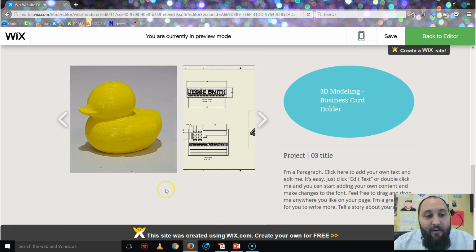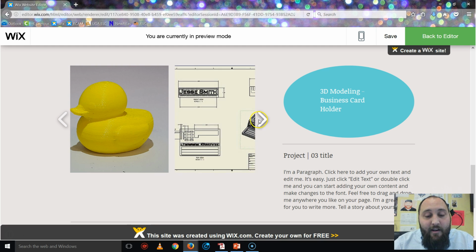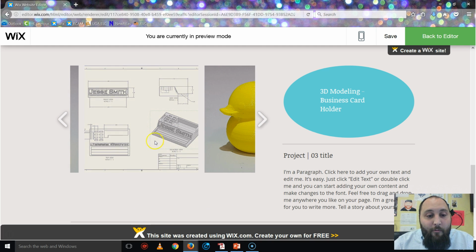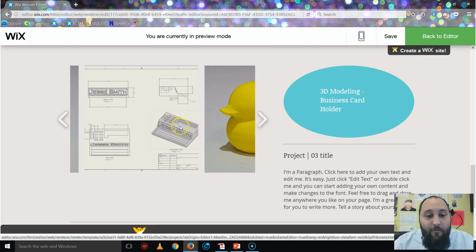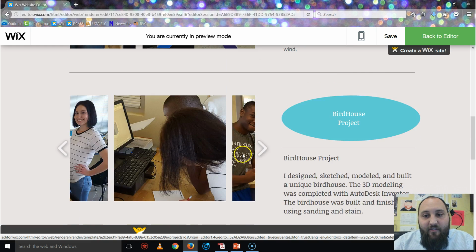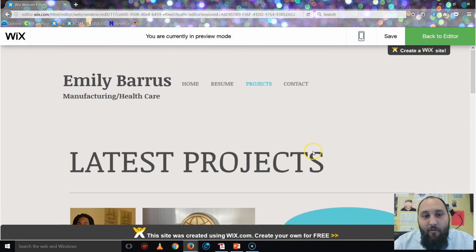And here's some of her modeling. She modeled this duck, and we 3D printed it. And she also created for me a business card holder with my name and pen slots and USB ports, and also for the business cards. So she's still working on this. She's got several more projects to add, but I wanted to demonstrate an example.